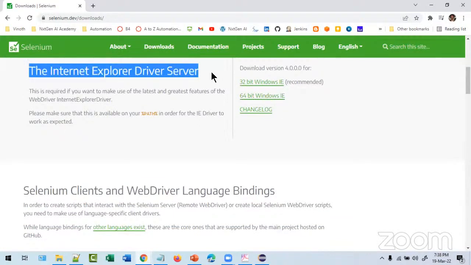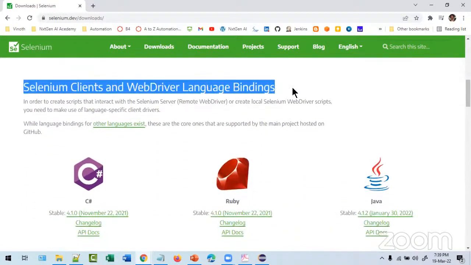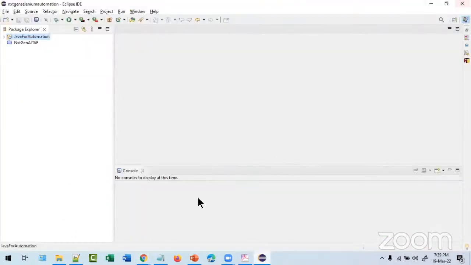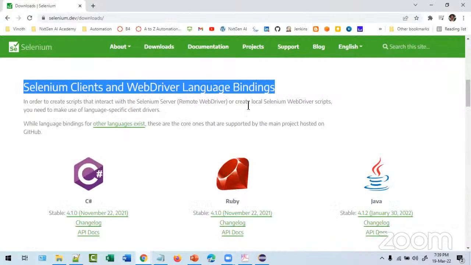Internet Explorer: there is no more support for IE from Microsoft. You don't need it, so in our syllabus we are not going to focus on this. This file is the Selenium client and WebDriver language binding. So many parties are involved here: your Eclipse IDE and your browser. This is the IDE and this is the browser. So I have to communicate, so some programming language needs to be chosen. We are going with Java, but how will it understand my Selenium commands? So the respective jar file needs to be downloaded.